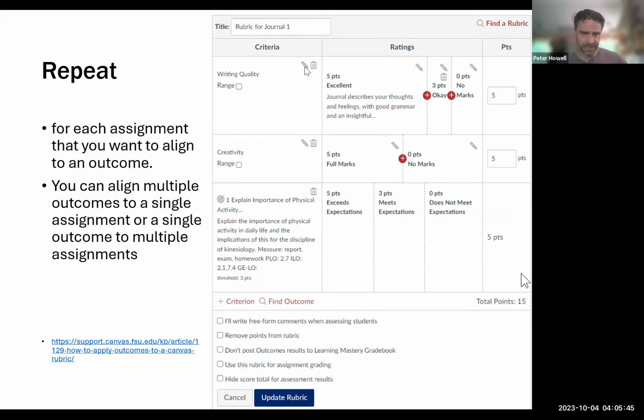But basically, you have the pencil icon everywhere, so you're describing what it is. They call it a criterion or criteria. Pencil icon to change what the criteria is. Pencil icon to change what you would describe as an excellent example of that. And then you have all this flexibility. See how this one only has a 0 or a 5? So you could hit this plus button and do a 5 and a 3 and a 0, or a 5 and a 2 and a 0. And you can delete them with the little trash can.